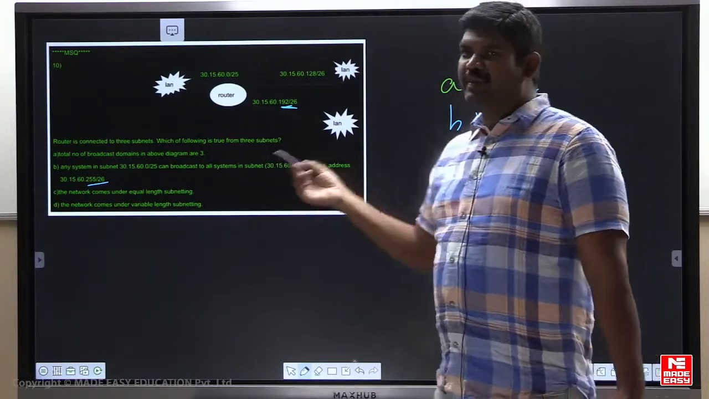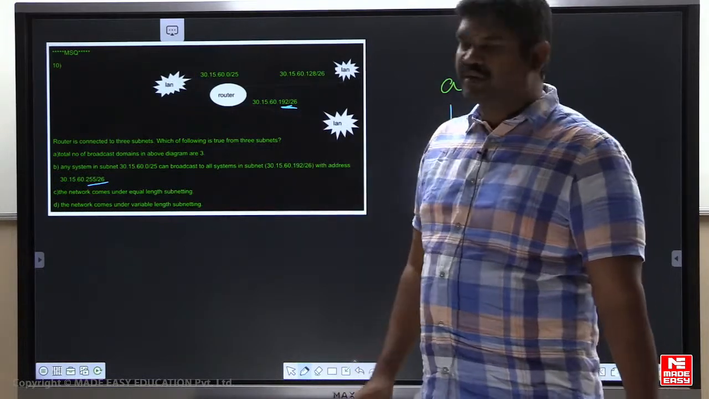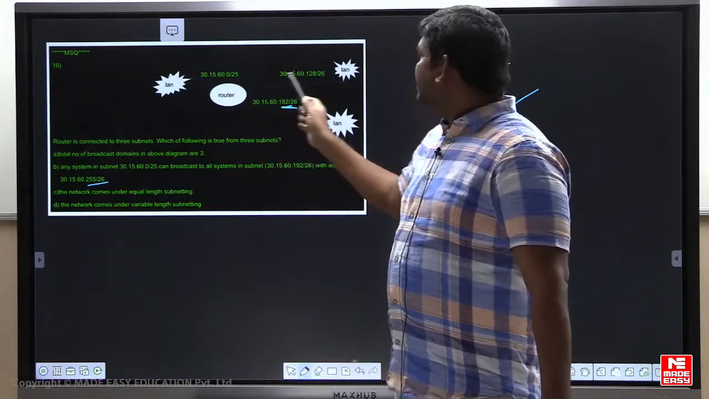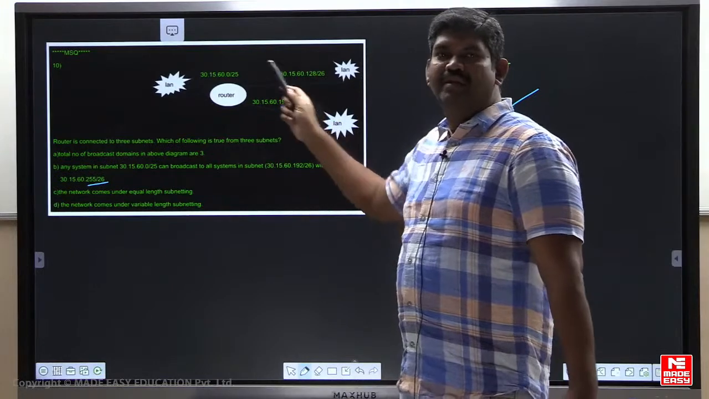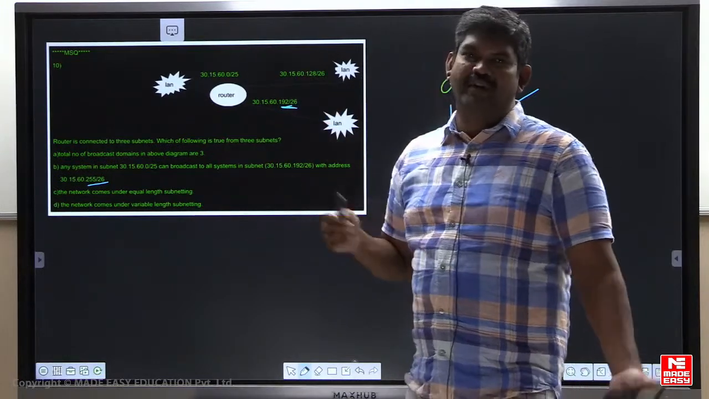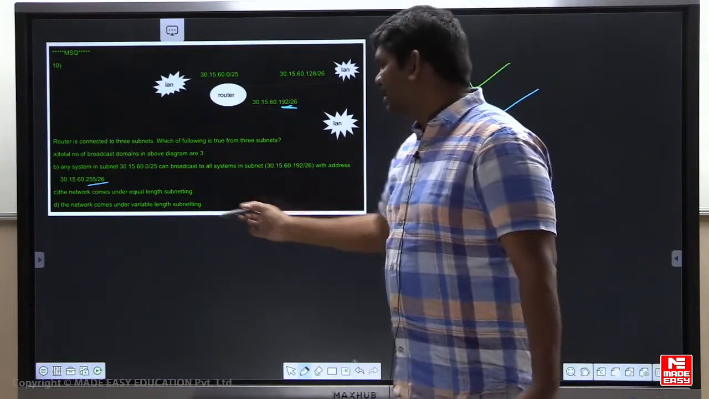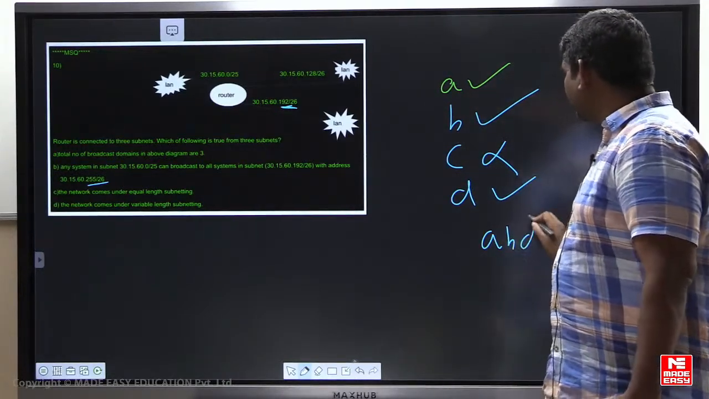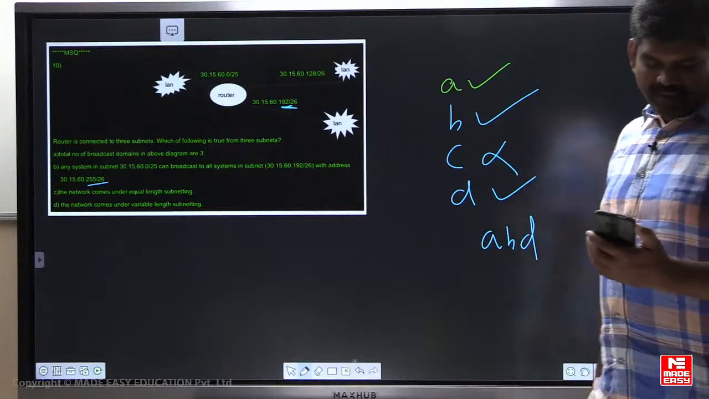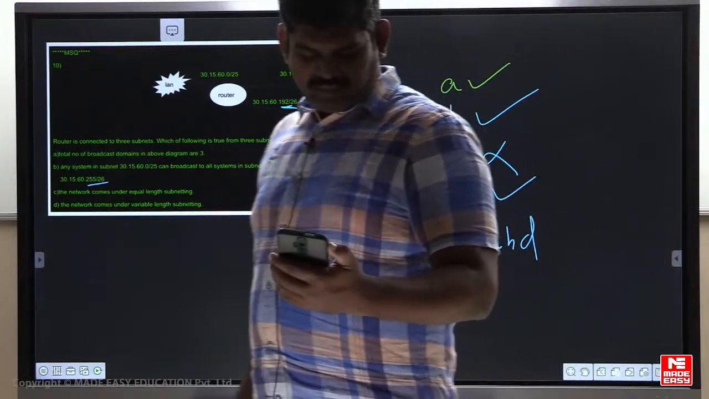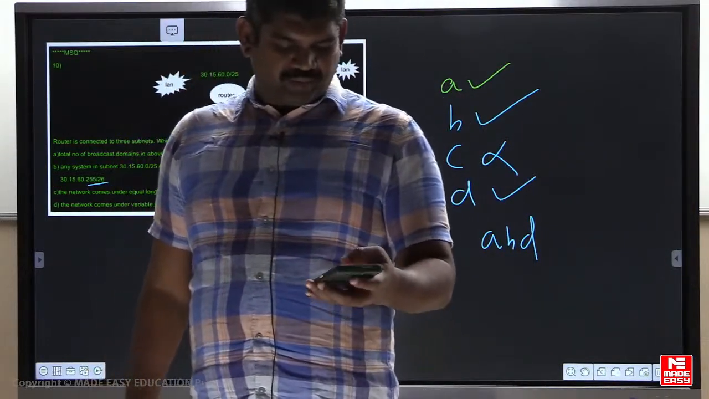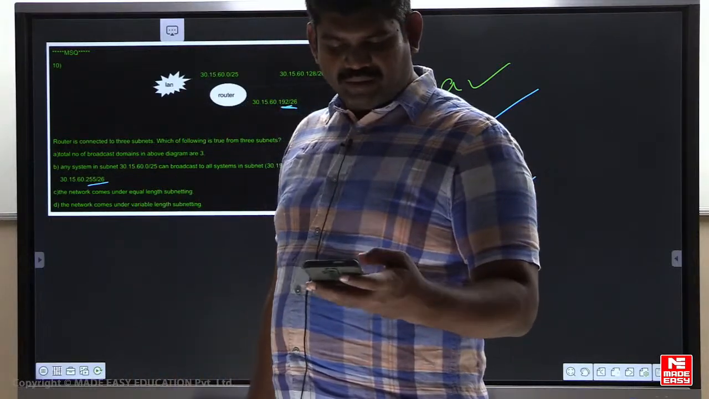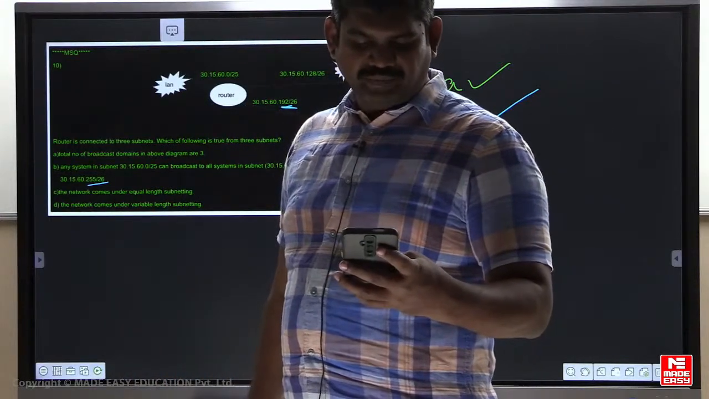Because why? Just by observing a diagram itself, some questions can be solved. You can see it is slash 25, slash 26, slash 26. So the mask is different. So it is a variable mask, and that is available in option D. So what are the answers? A, B, D are the answers. Good. Yes, everybody has solved correctly. Yes, Sublak, correct. More number of ones in slash 26. Good. A, B, D.